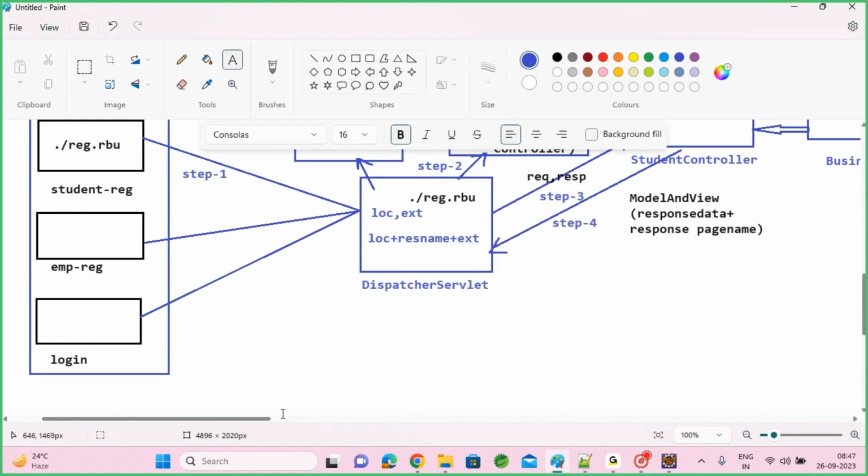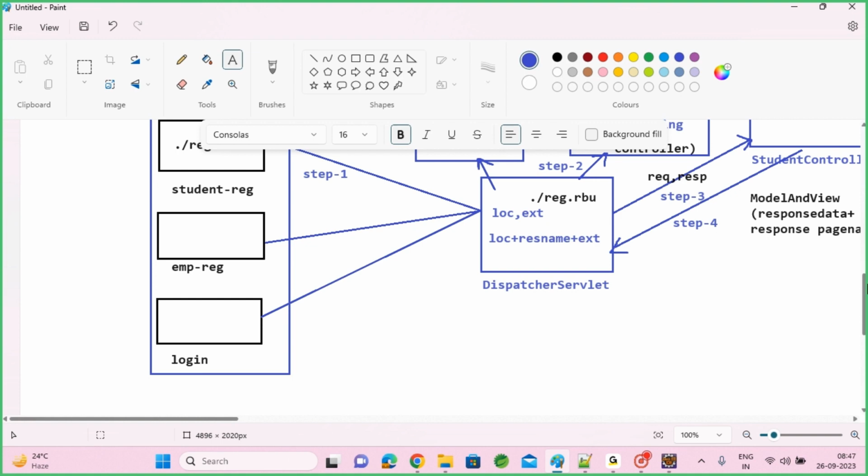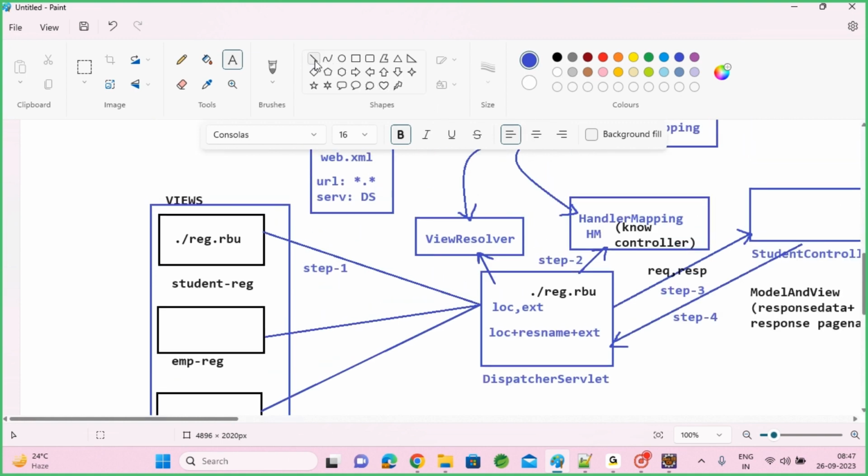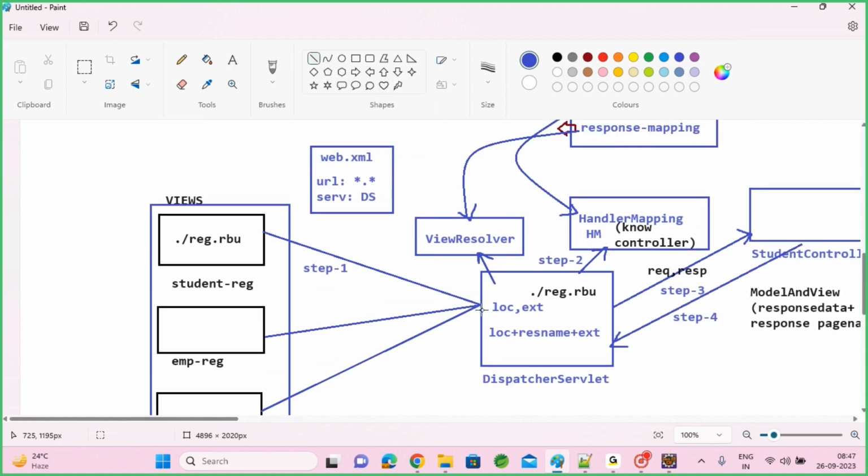What will it do? It will send the response back. Finally, it sends the response back to whoever requested. For them, it may return the same page or a different page based on the response which you have given. So this is how the request flow goes, and the response flow will come back.